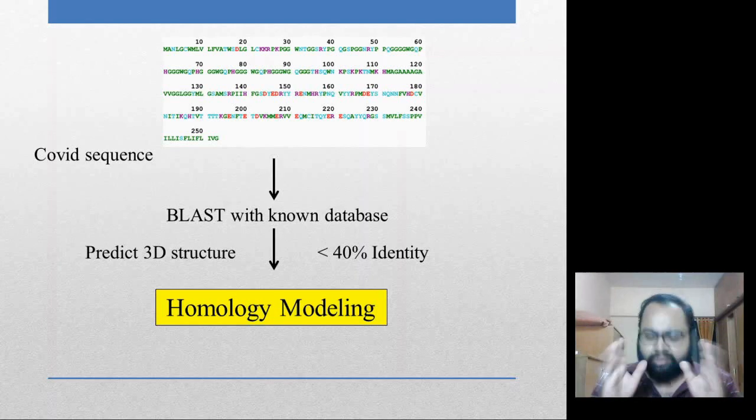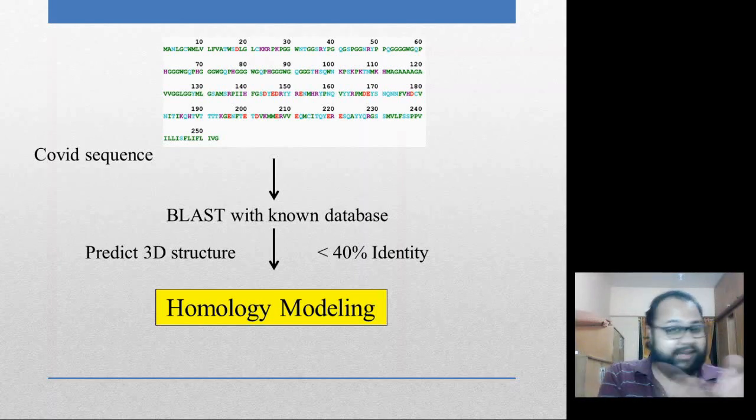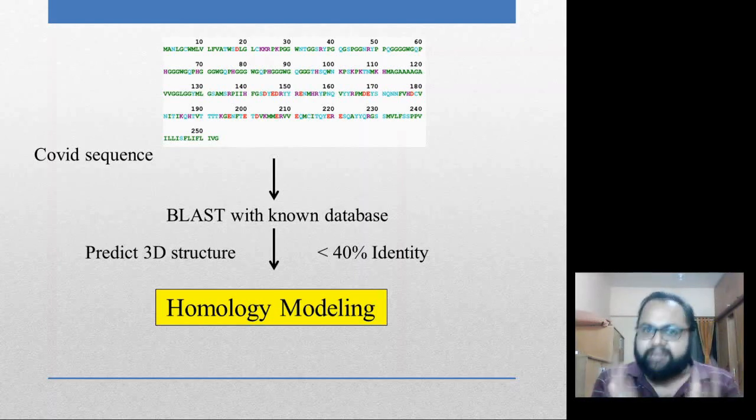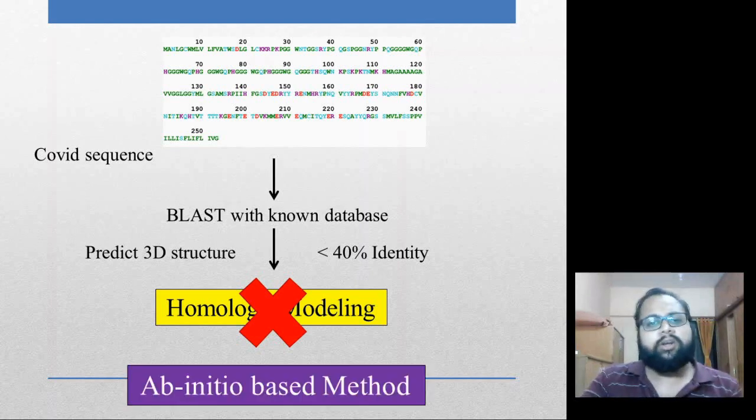No, because if your identity percentage is 40% or less than 40%, then the three-dimensional protein structure which has been developed is completely unacceptable. So what should we do at such a time? We move to something called an ab initio based method.